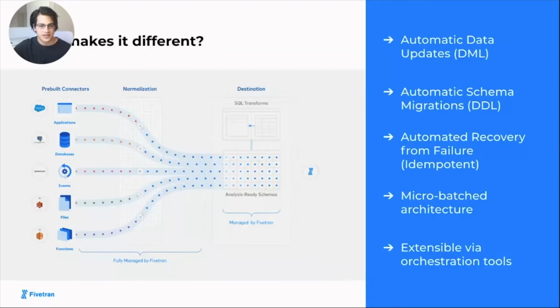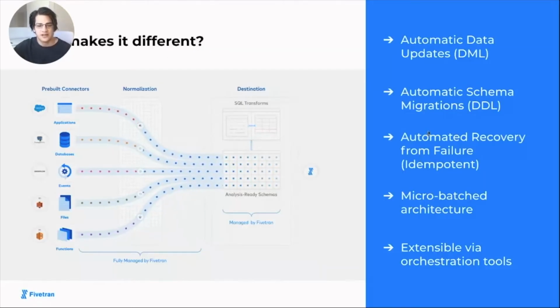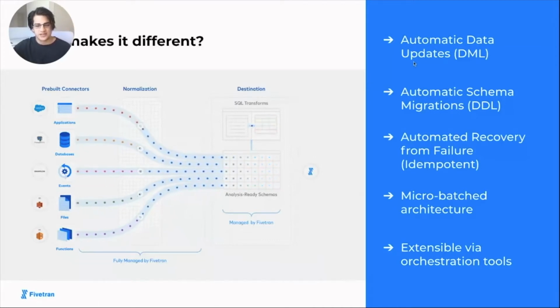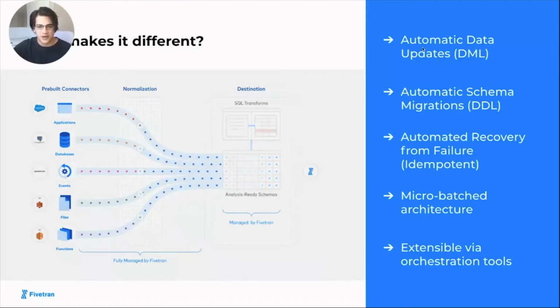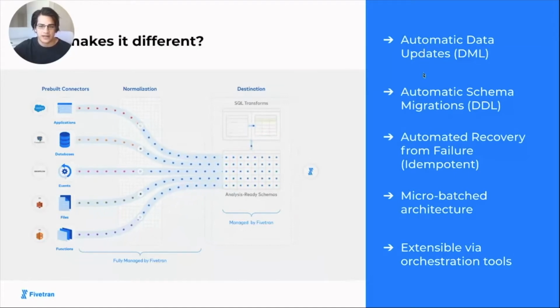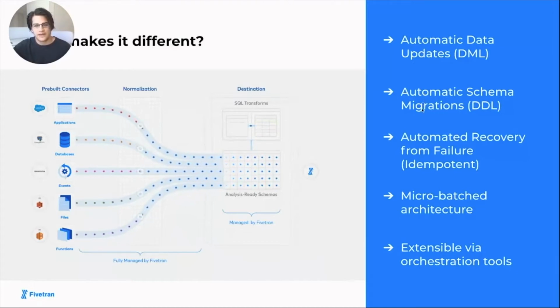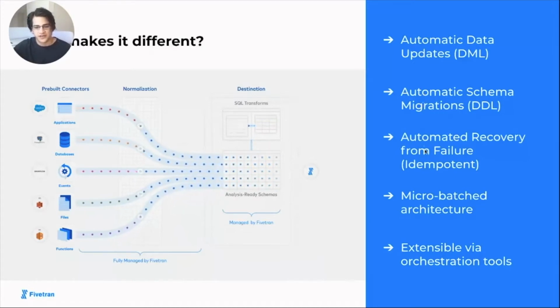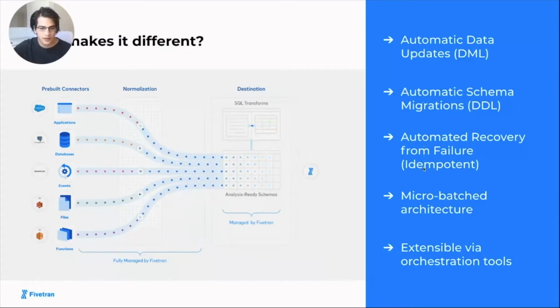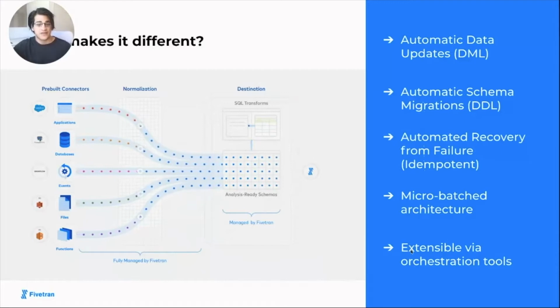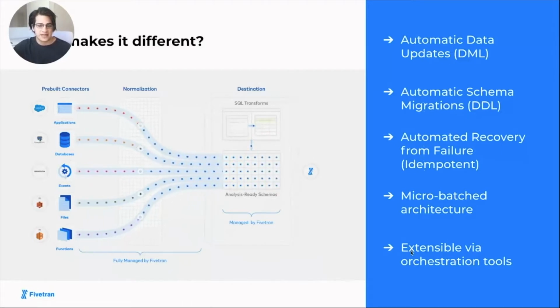And this approach has a number of benefits. When new data is pushed to a warehouse, it's done so automatically, with automatic data updates. Changes in schema from sources are automatically captured and migrated. And data deduplication is managed on failure, making the resulting tables in a warehouse idempotent. And all of this can be managed in the Fivetran UI. But we'll see an example of how it can be extended via orchestration tools and APIs as well.